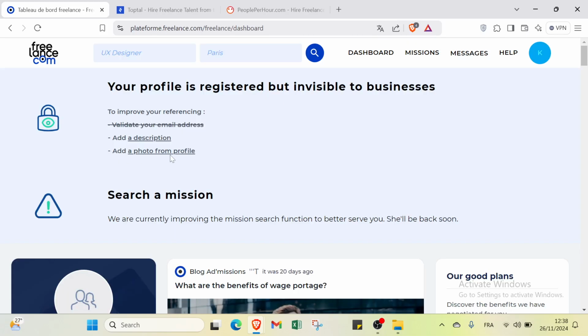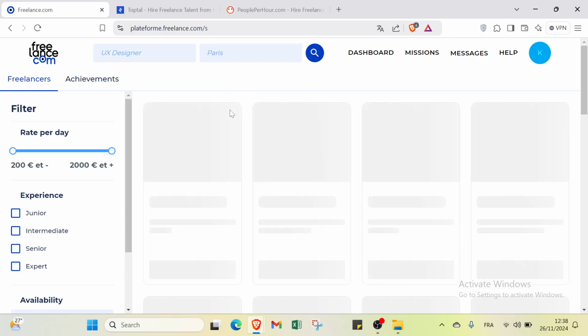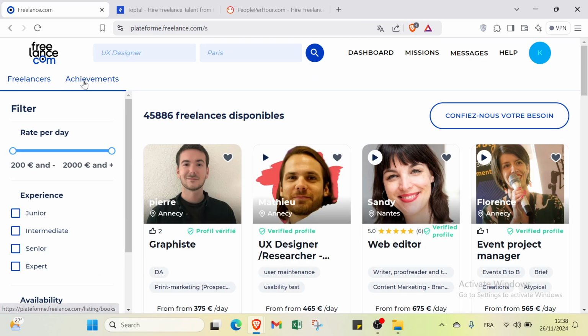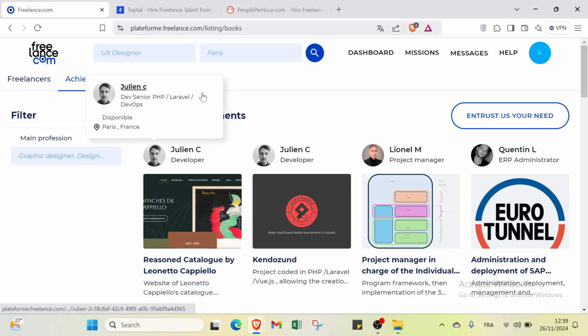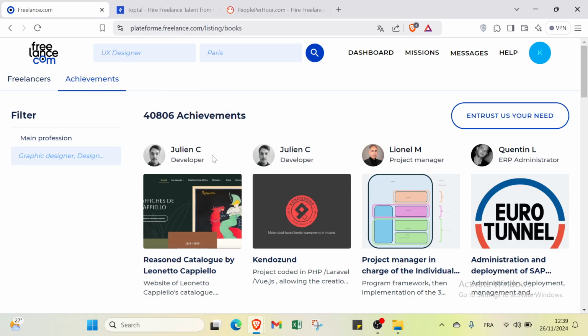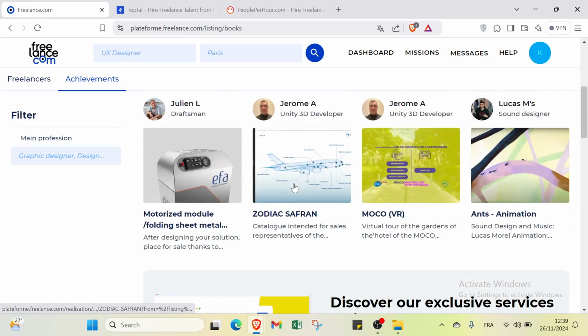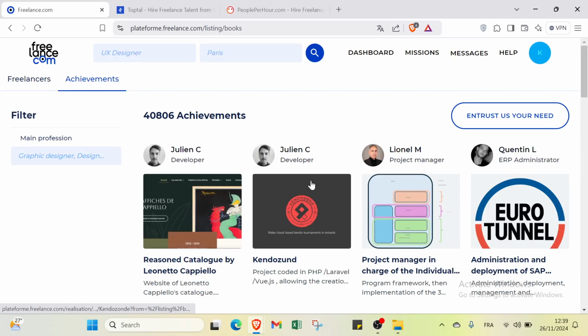So right now you just have to get started and search by selecting the city and UX designer, and you search, then you find freelancers here. We also have the option of achievements, and on the left the filter. As you can see, we have main profession and achievements. You just have to search for it. So this is how it works.